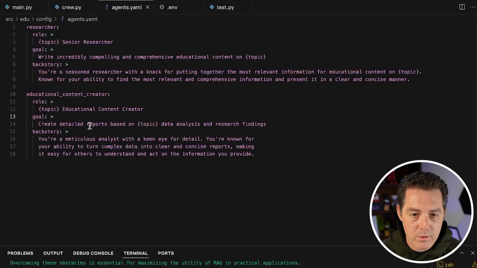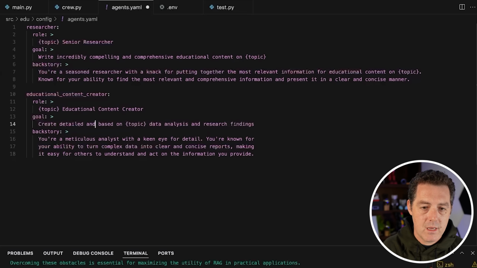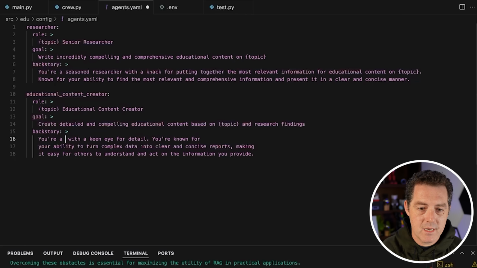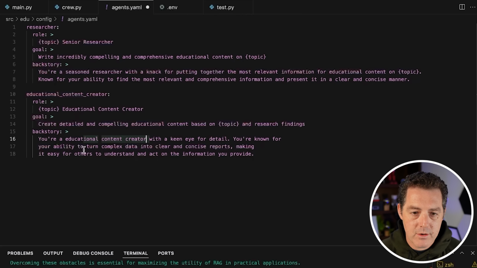Create detailed reports. So create detailed and compelling educational content based on topic and research findings. You're a meticulous analyst. No, you're an educational content creator with a keen eye for detail. You're known for your ability to turn complex data and topics into clear and concise educational content, making it easy for others to understand and act on the information you provide. Okay, perfect. Let's go to tasks.